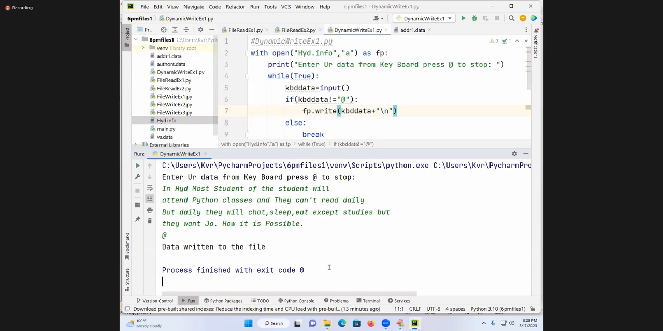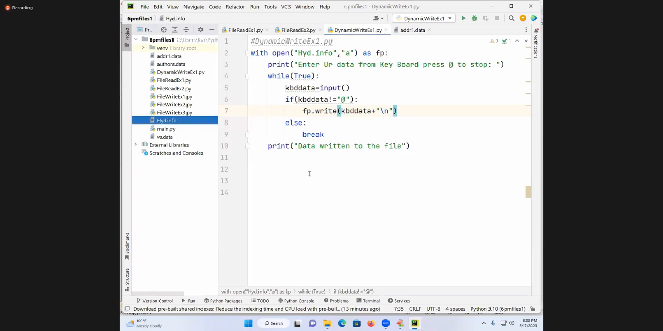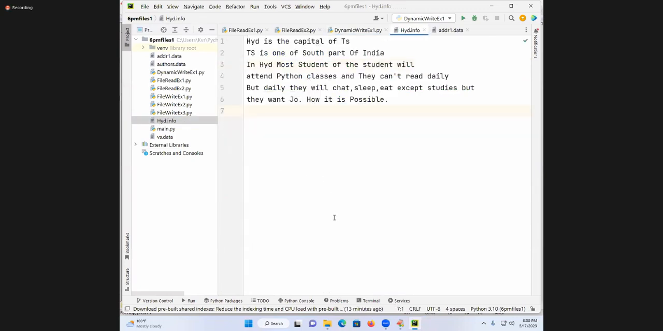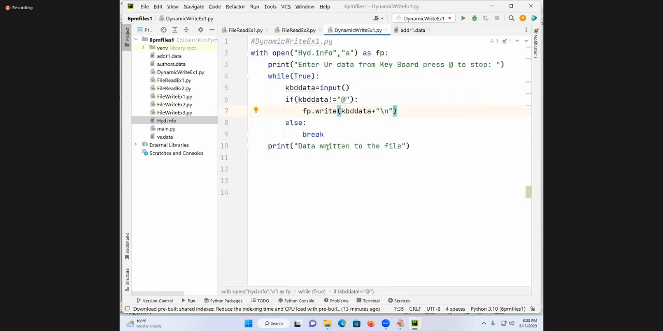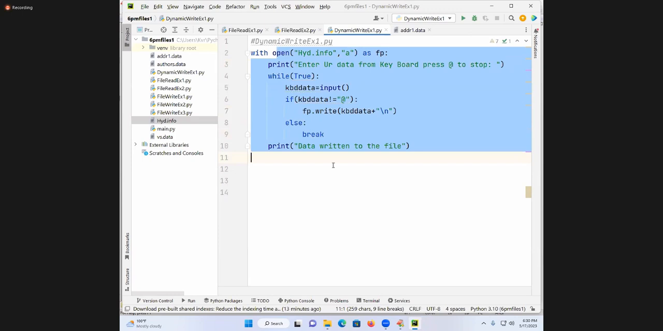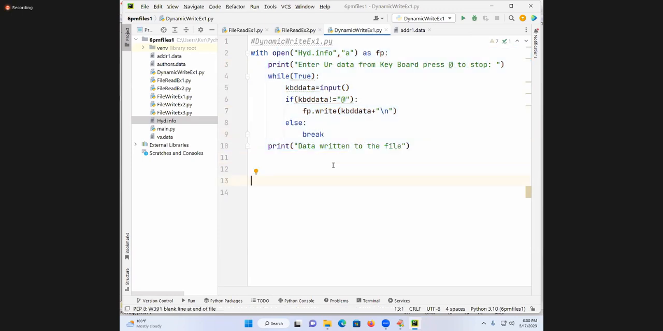So done. Check whether the data is written or not. You see, it is also written. Already some part is written and another is written here. Is it not dynamic, right? Dynamic, right? So how to write the data dynamically to the file, you also understood. Open notes. Write a Python program.